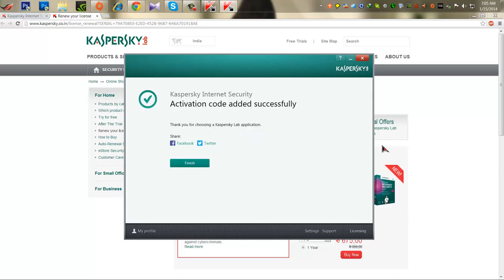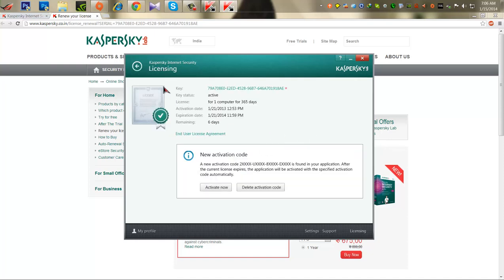So after that, it's done now. Make sure that when you are activating, internet is connected, otherwise it won't work. So click on finish. So here we go. License for one computer for 365 days. So it's looking very nice and decent.